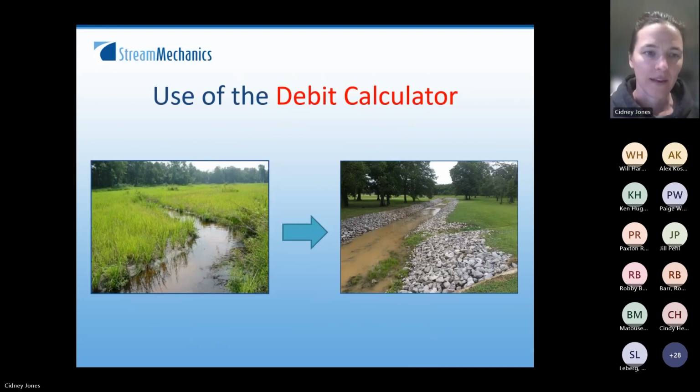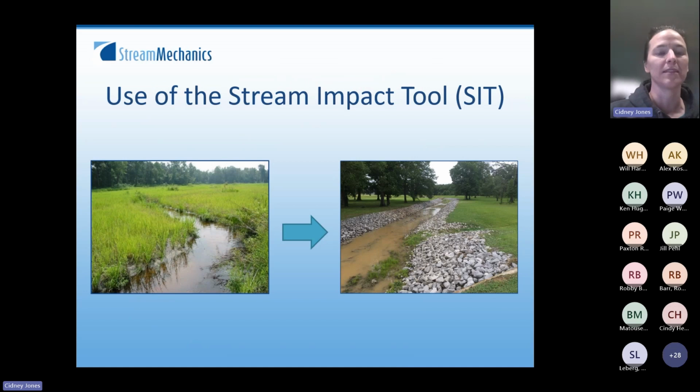All right, now I'm into the part of the presentation on the Wyoming Stream Impact Tool. First of all, this slide says in big red letters, debit calculator. The debit calculator is a dead name for this worksheet, and the new name is the Stream Impact Tool, or the SIT, usually prefaced with the W for Wyoming.